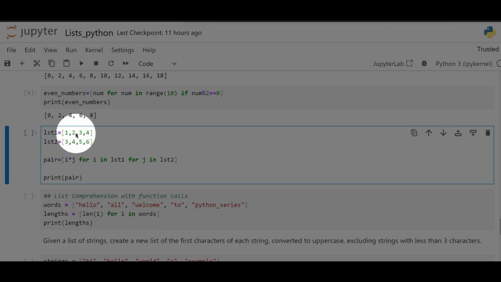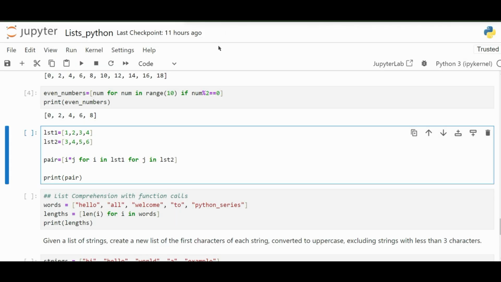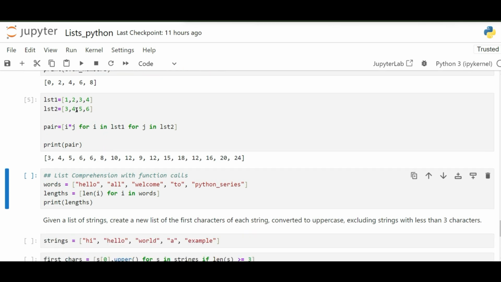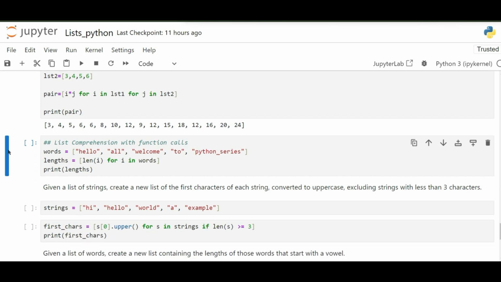Understood, right? So list one I have taken 1 2 3 4, and list two here, and for i in list one, and then again for j in list two, I'm performing the multiplication operation here. Let us check the output. You can see here 1 3 are 3, 1 4 are 4, 1 5 are 5, and 1 6 are 6, and similarly 2 3 are 6, 2 4 are 8, and so on. It's making all possible combinations. Clear?